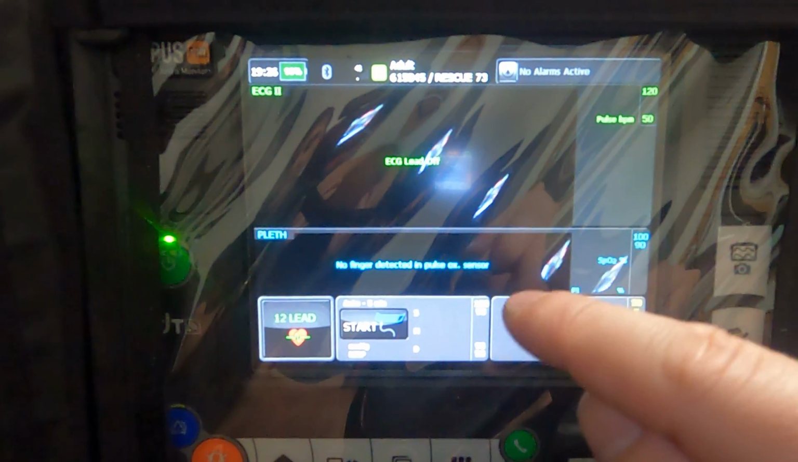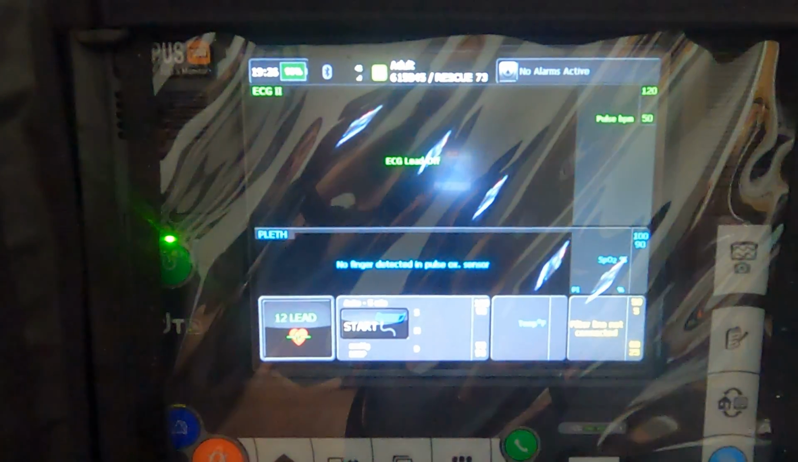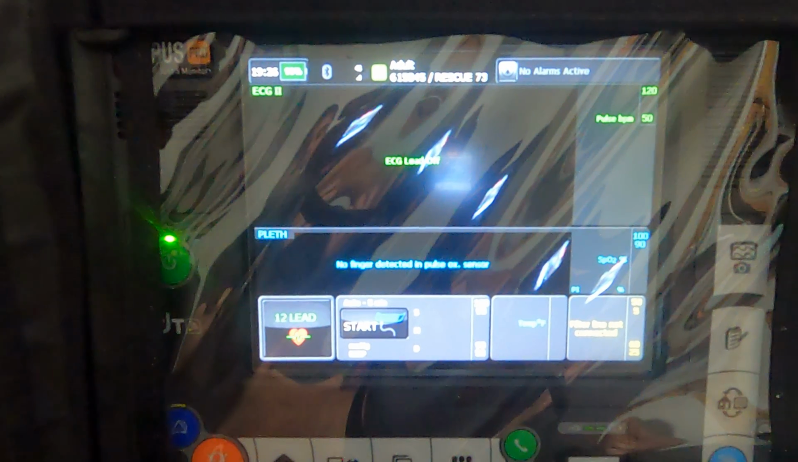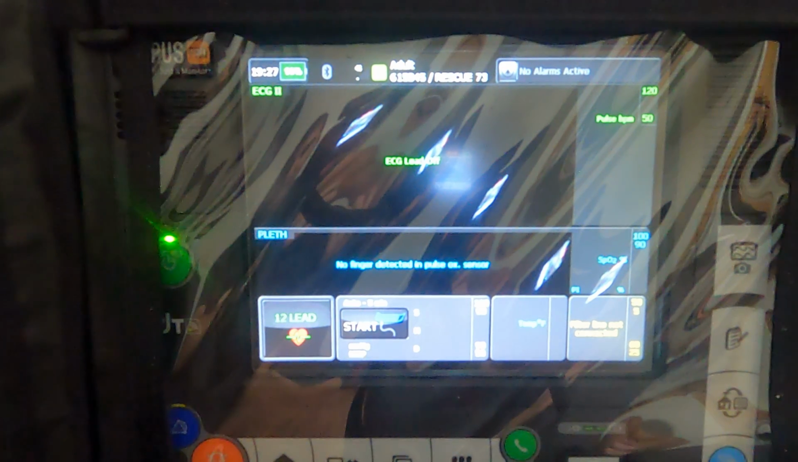So you can set that, turn it on, hit start, and just let it run. And it will just constantly cycle its own blood pressure. So say we're running a code, we need blood pressures, hit that to auto, hit start, and it's going to cycle itself through every 5 minutes.